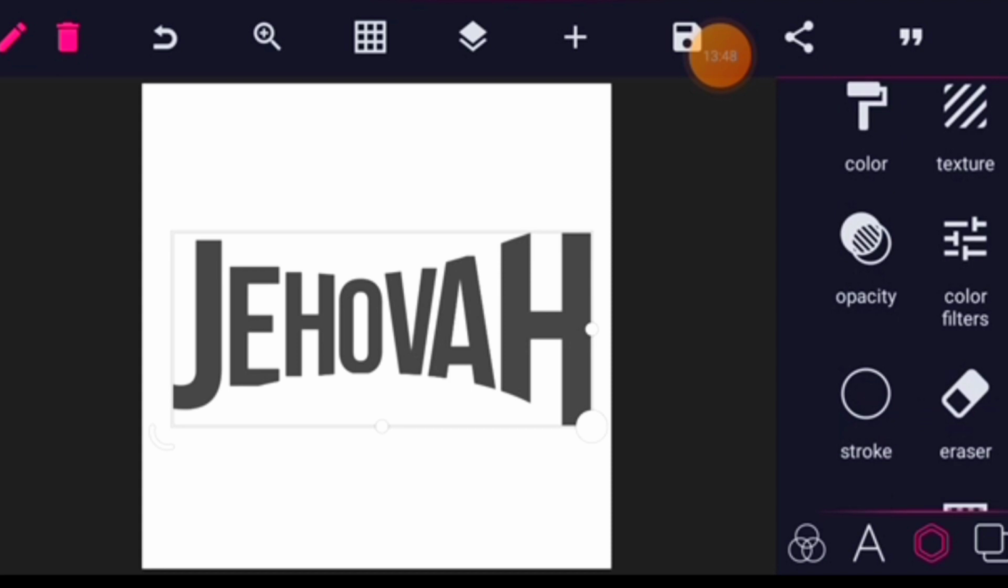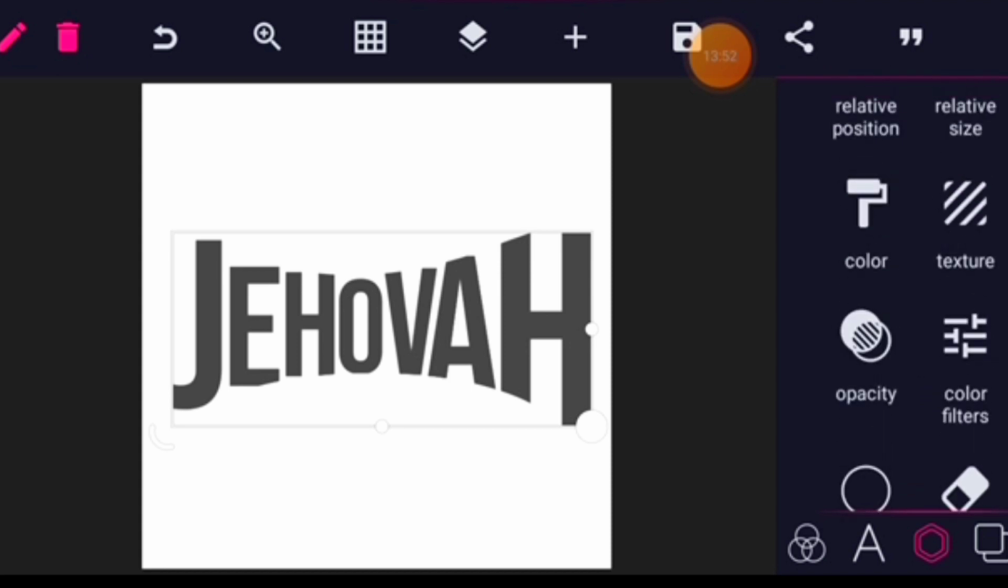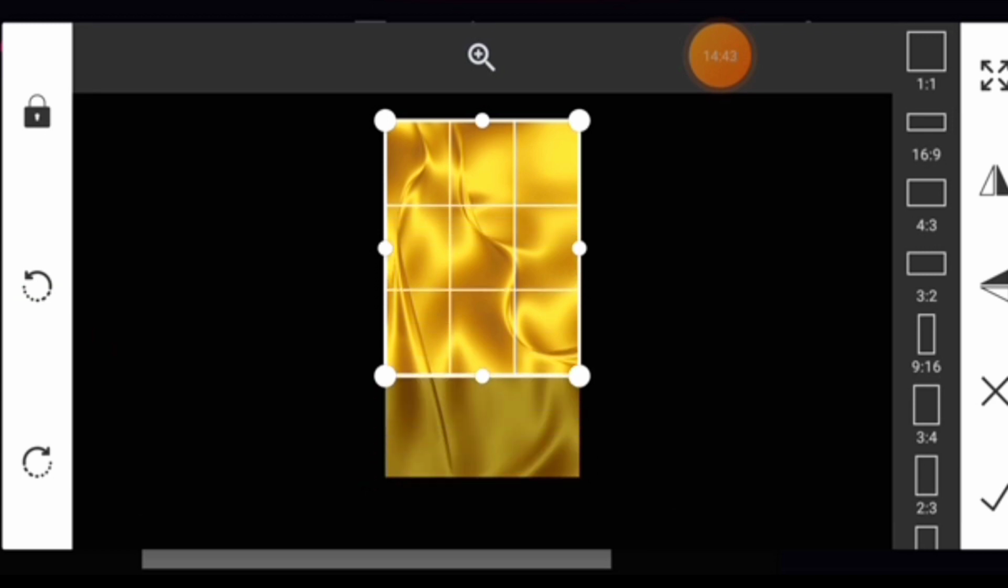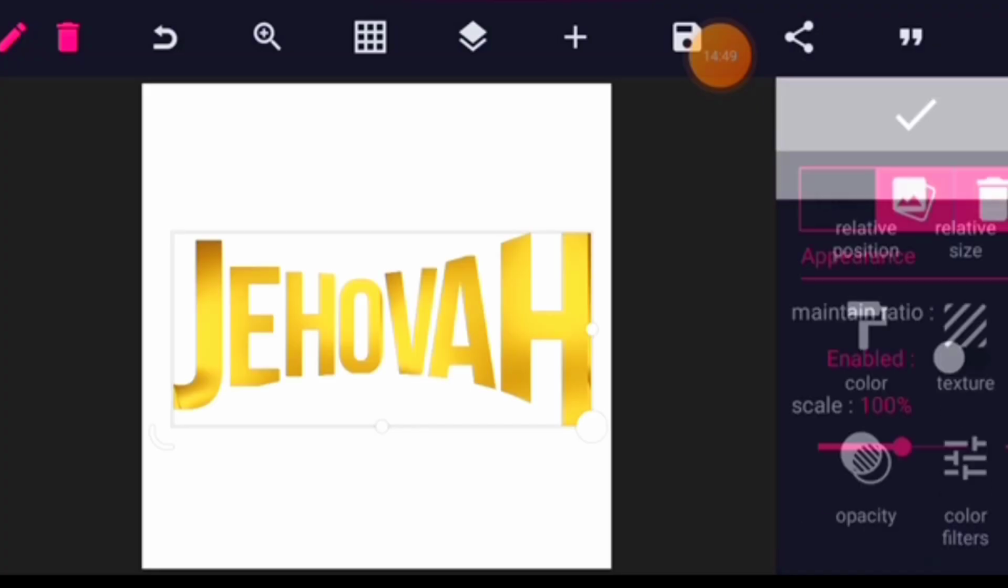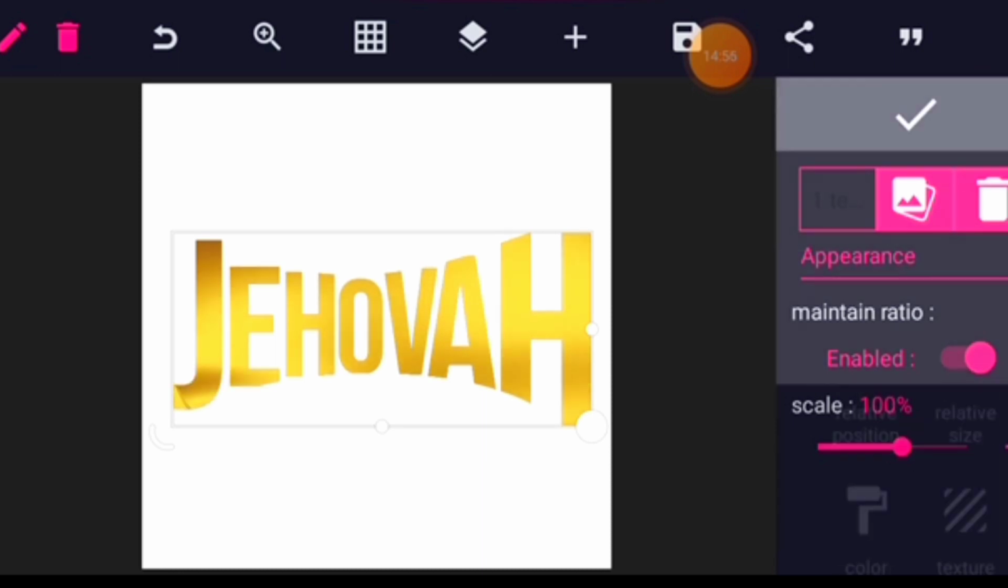So the next thing is just for us to bring in from the texture a gold color. Okay, so I'm going to import a gold color. So this is the gold color I want to be using. So I will now crop, just want to use some parts of it. So I'll crop and okay it, so you can see it has entered. So I'm going to enable this for me to have what I want.